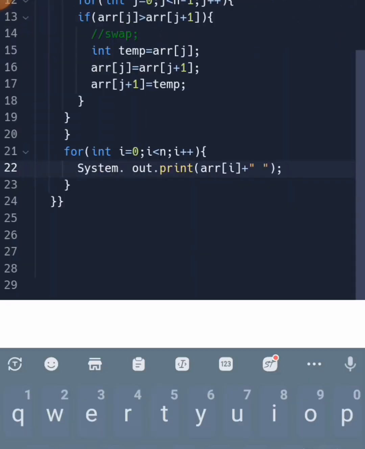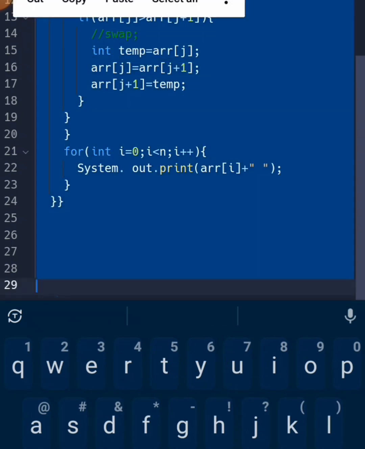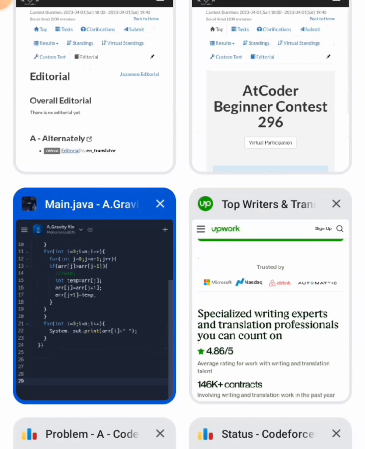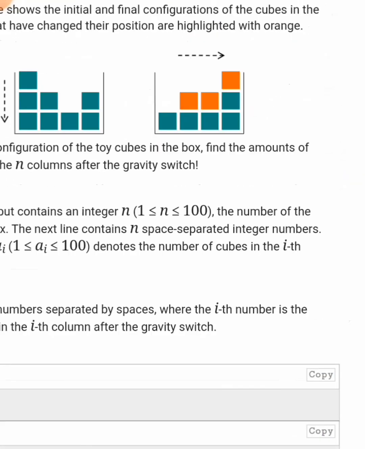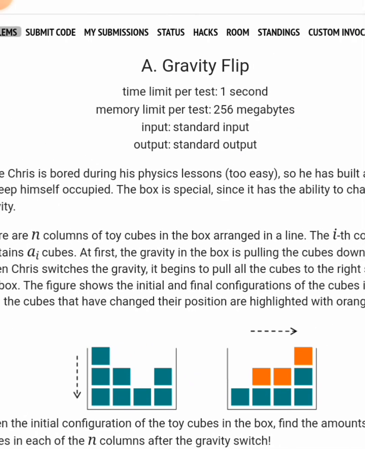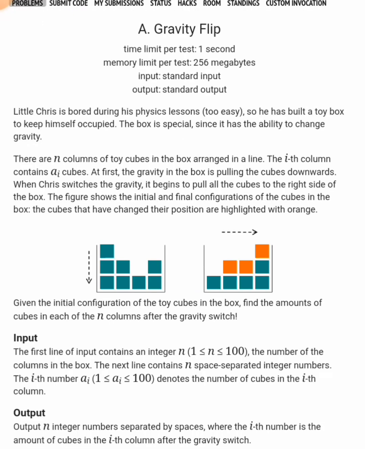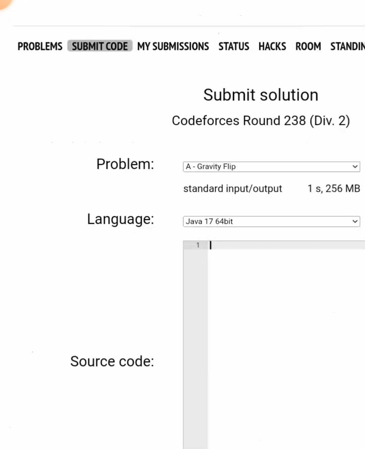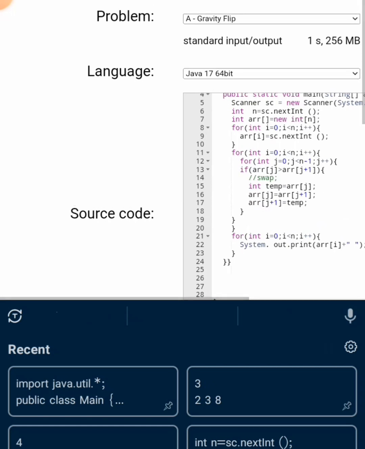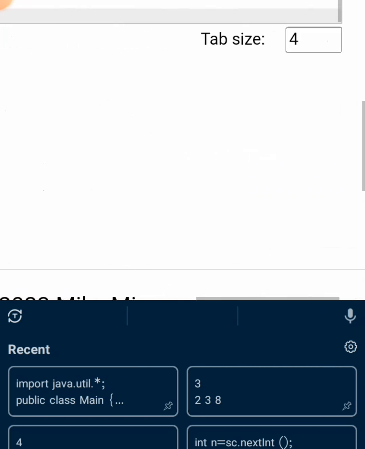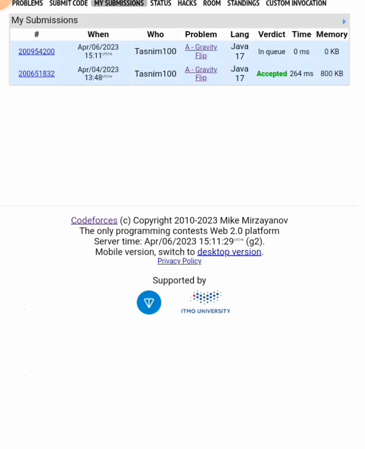After that we have to copy our code, and we have to go to our question Gravity Flip. First of all we have to enter here, and then go to submit code, and after that we paste our code here and click the submit button. And then you can see it's accepted.